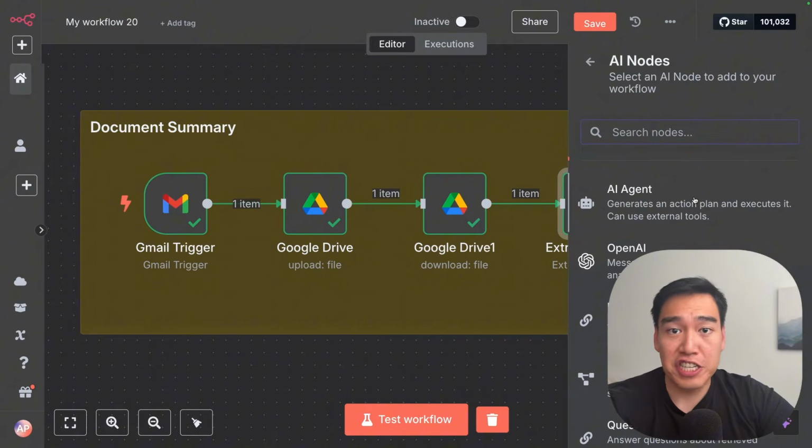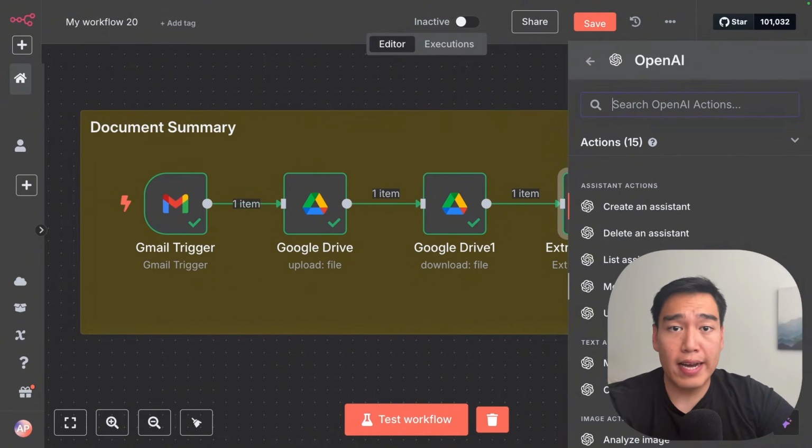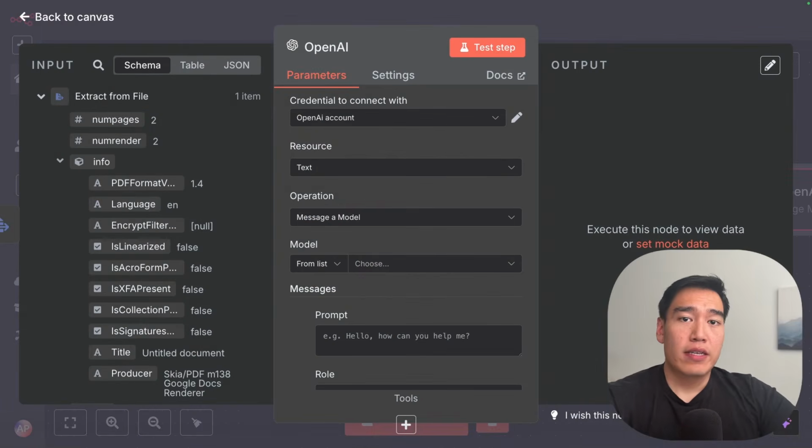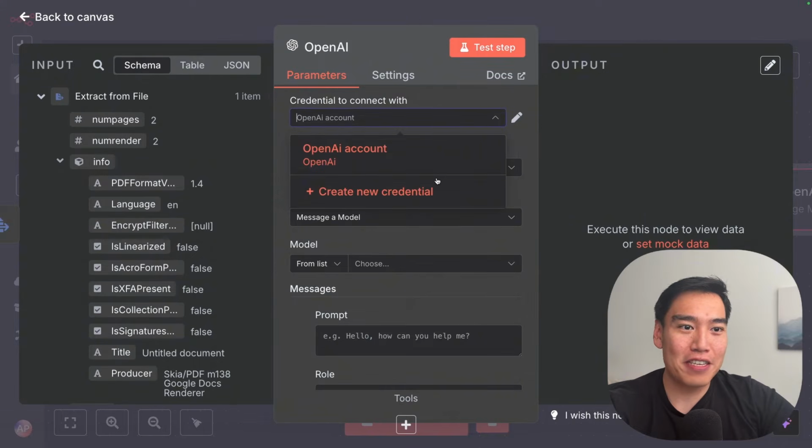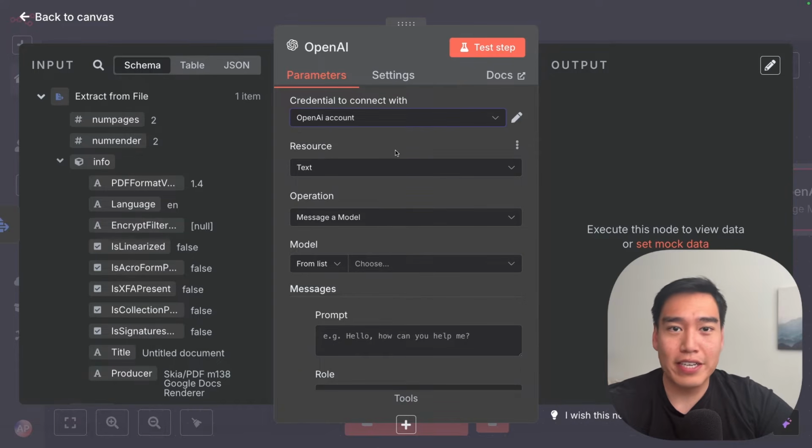You can do AI agents if you want to use a different AI model, but I typically only use OpenAI's AI models. So I select OpenAI and then message a model. Now I'm sure you're tired of the spiel, but if this is your first time, again, create a new credential and then head over to openai.com and get your API keys. Load your account with like a couple dollars and it should be good to go. But if not, just connect to your already existing account and even easier.